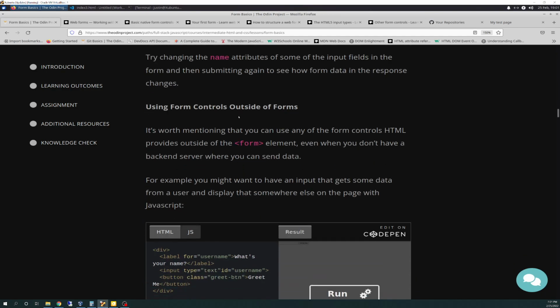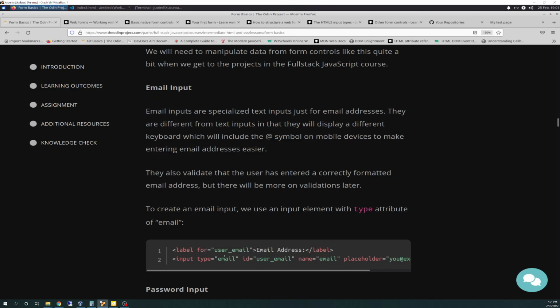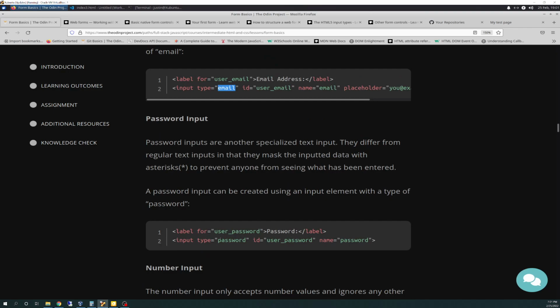But anyway, moving on. So we have using form controls outside of forms. You have email input. So here's one for email. You have different types of input. You have the email. You can use password. These are different ways to display it. And what it'll do is this password, it'll use asterisks instead of clear text, so that it obfuscates your password for privacy and security.